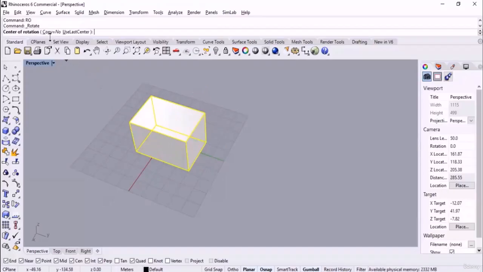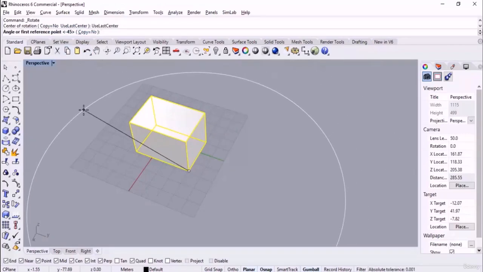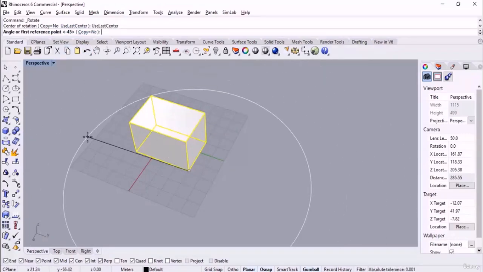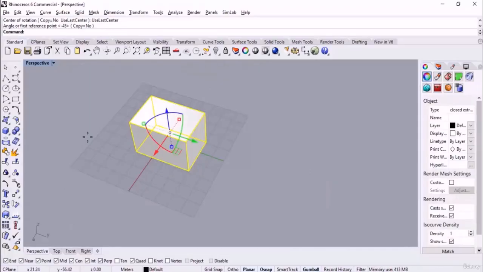And you can choose to make a copy from the object or not. As you can see, copy no. And you can use last center or not. If you enable use last center, you can use the last center for your new process of rotation.